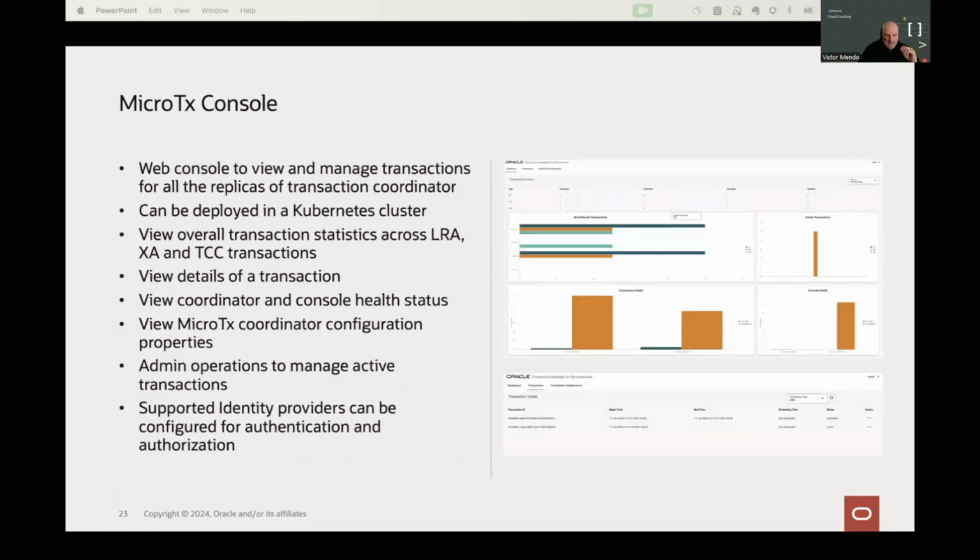And as I mentioned at the beginning, the third component in MicroTX is the console. So this is a very simple web console that allows us to manage the transactions and look into the Kubernetes status. This is also deployed in the Kubernetes cluster. And we have an overall view of how many transactions are running, how many ended and completed, how many are still pending, and it allows us to interact with these pending transactions to terminate or cancel them. We will see this during the demo.